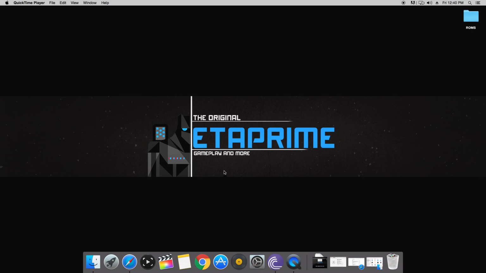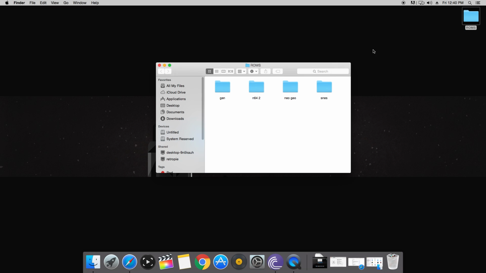My Mac is connected to the same network as my Raspberry Pi, and I have a few ROMs on my desktop here. Genesis, N64, Neo Geo, and SNES. This is just so I can quickly transfer some ROMs to show you how this works.